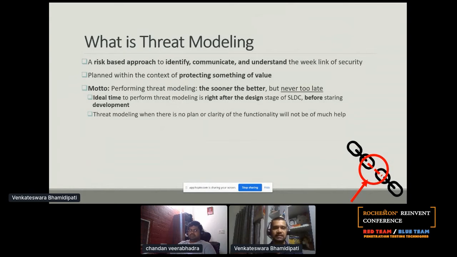As we were discussing several times, the motto to note down is that performing threat modeling at the earlier stages is the best thing. The sooner we do the threat modeling, the better it is. But it is never too late. That means we can also do the threat modeling at a later point of time, but doing it at the earlier stages is going to give you better results. As Chandan has mentioned, identifying an issue at the earlier stages and addressing it is much cheaper when compared to identifying an issue once it has reached the customer and then addressing it.